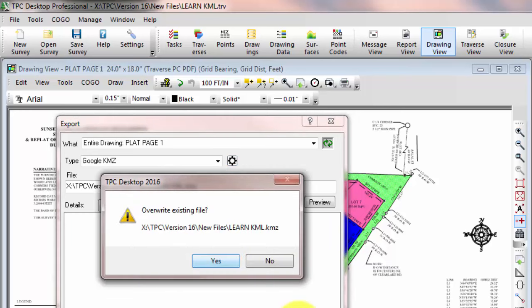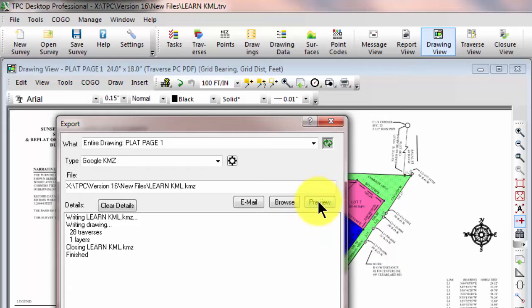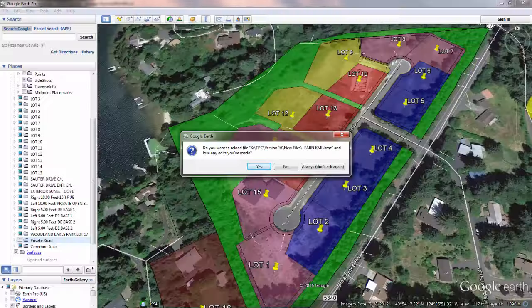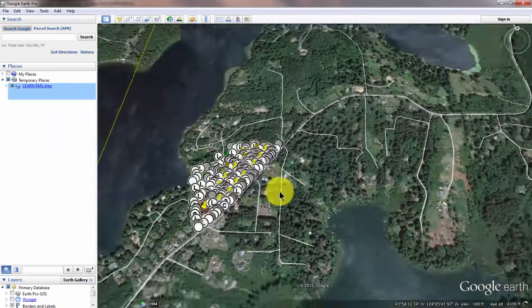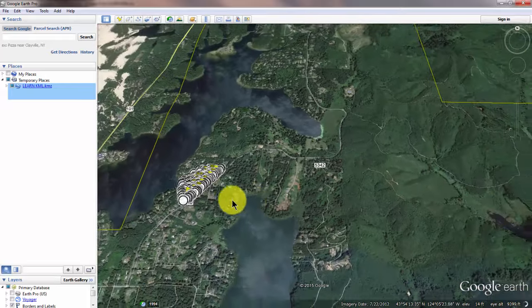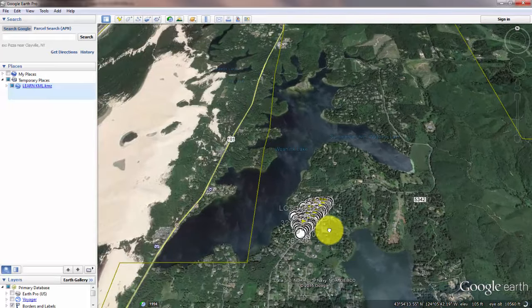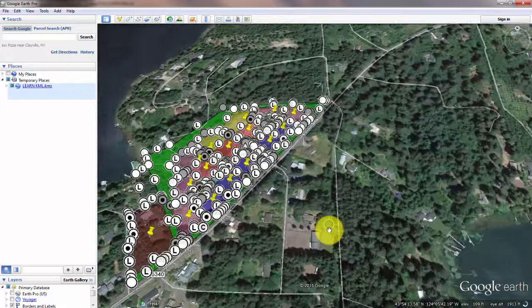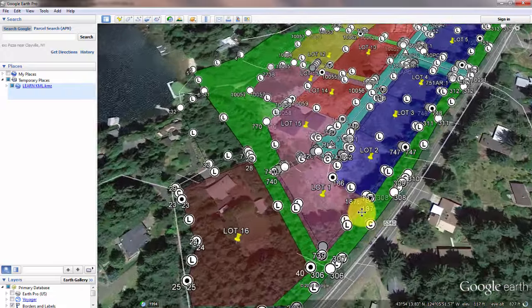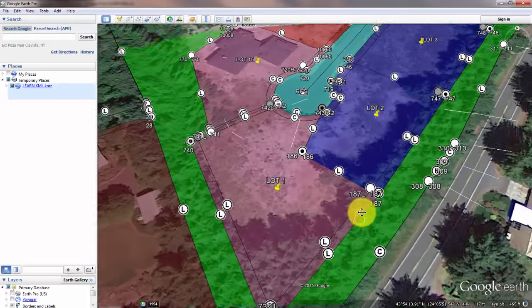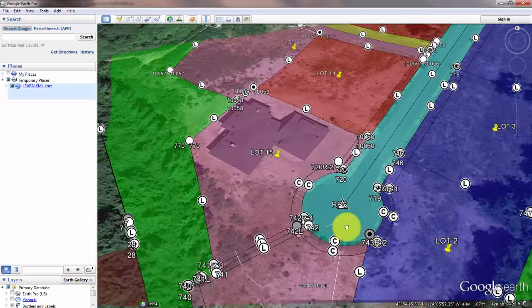Let's export that. I've been exporting for these videos, so I'm going to replace that one. Hit Preview, and let's go ahead and open Google Earth and say yes, we want to update this file. Now, I'm going to zoom back in on this area, and I want you to see all these little markers that say L for line or C for curve. Let's just bring these down here a little closer.